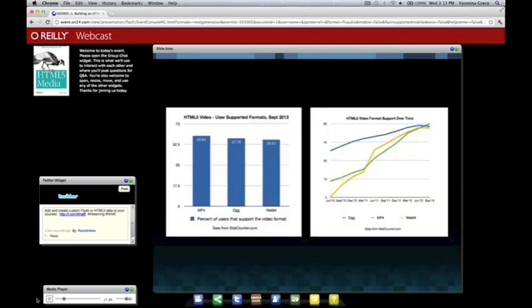Okay, so if we look at the support for these different formats across users, we can see that it's actually pretty even. They're at between 50 and 60% of all users across the formats. And actually, the MP4 format just recently took the lead.